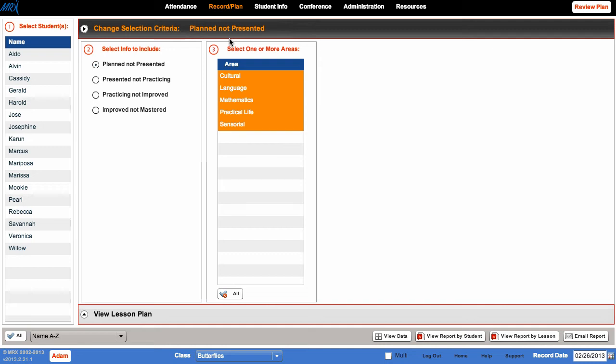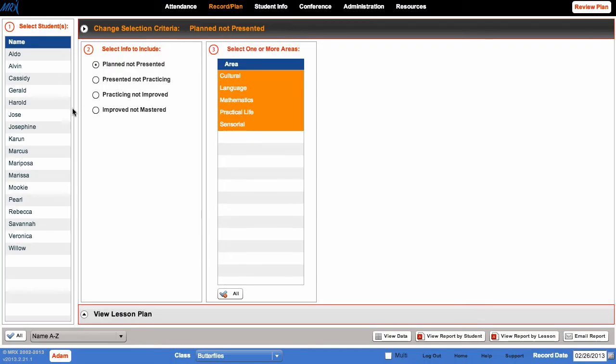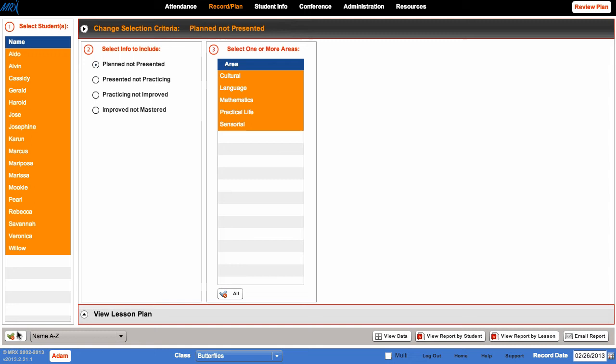I'd like to see the plan for my entire classroom, so I'll find the Select All button in the lower left corner. In step 2, select which statuses you would like to review. The most common selection for planning is the one selected by default.